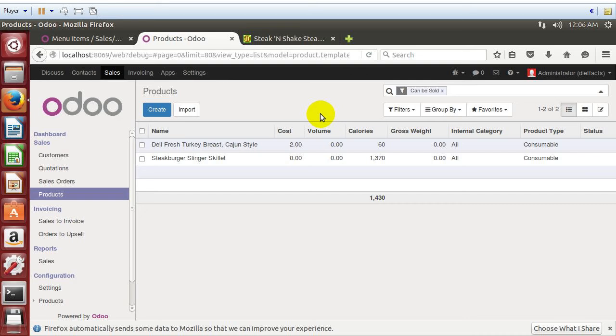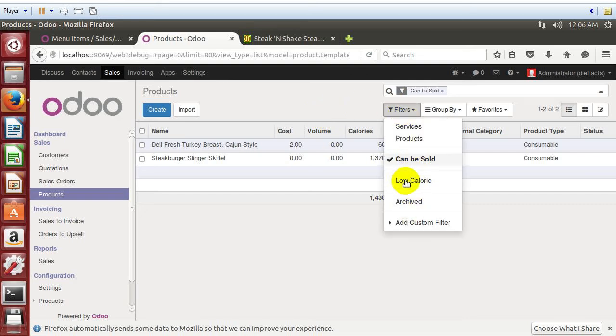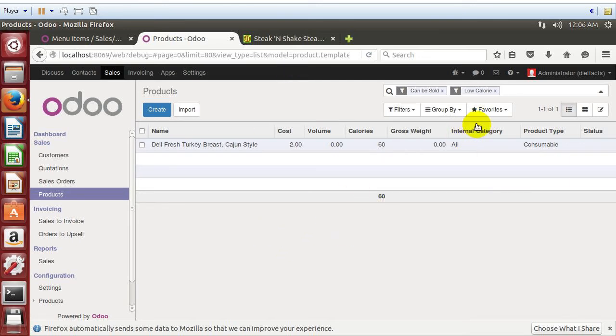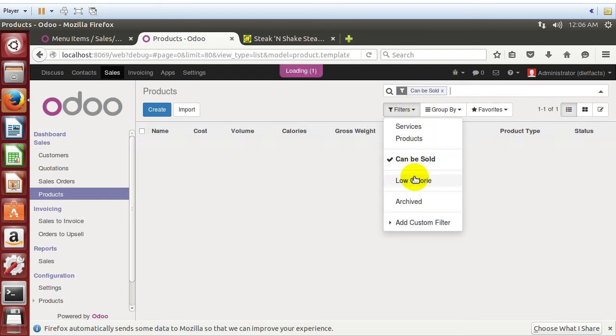So now that filter is built into our actual application. It's part of it. And so the users still have their own favorites and everything, but now we have a low calorie filter.